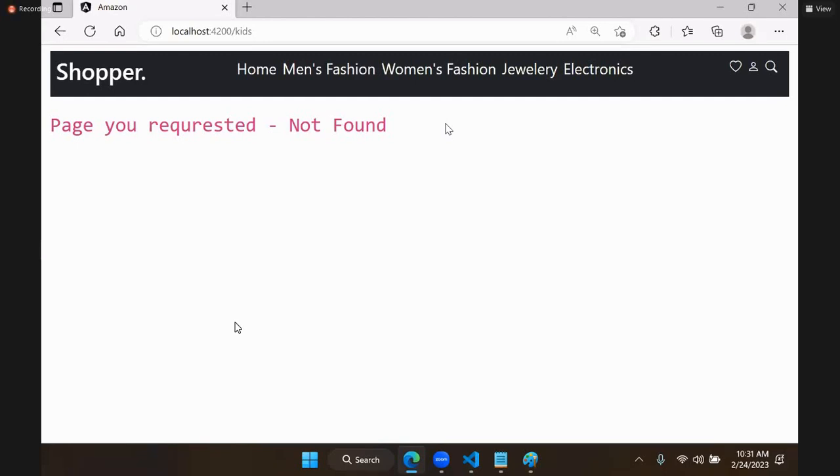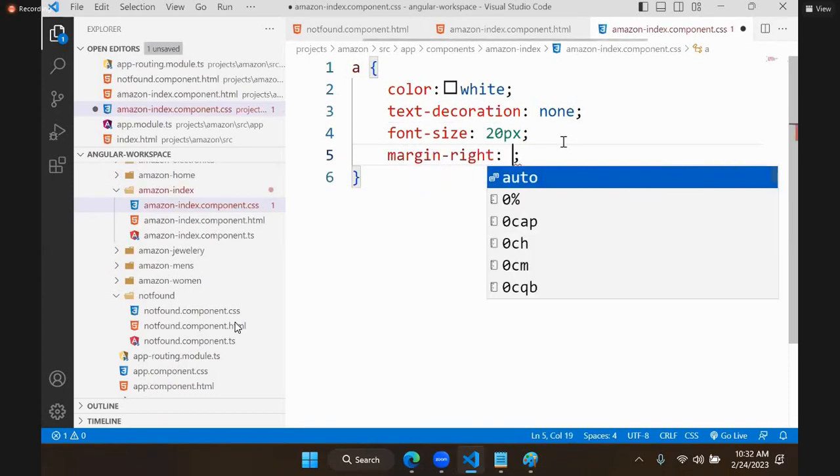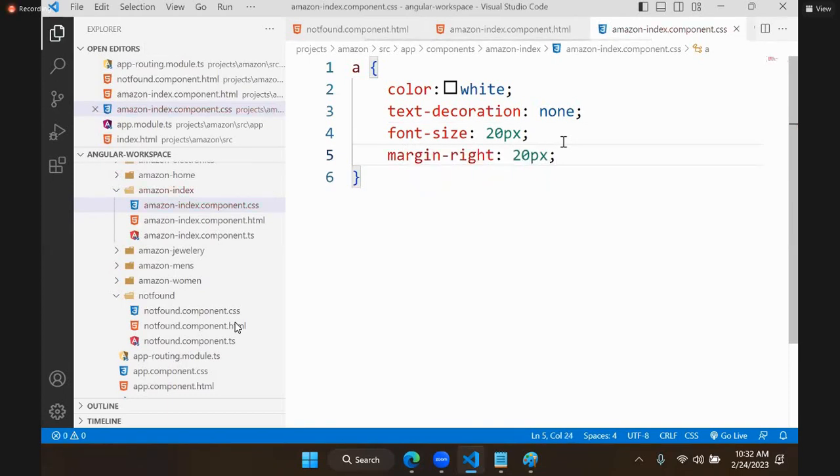Now what happens is, I click on this home, it will get me home. I click on men's fashion, it gets men's fashion, women's fashion, jewelry, electronics. It will get those details. I will use here the anchor. So margin right, already margin is there, 20 pixel. So it is okay, na?